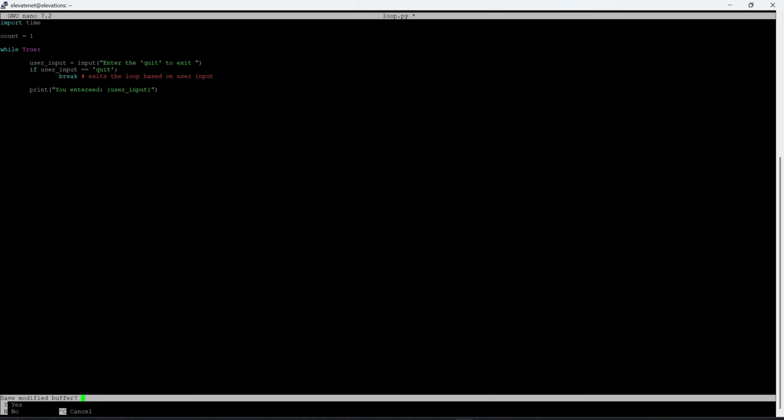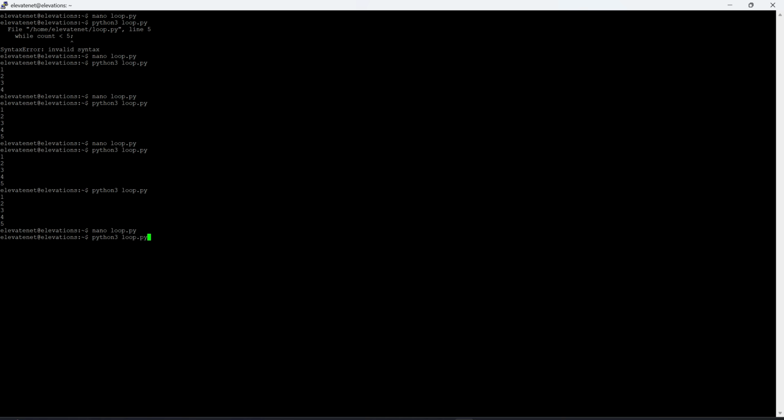So now let's hit Control X, save, yes, loop. Now let's run this and see how it runs. Enter quit to exit. No, you entered user input. I typed that wrong. Okay, so now let's actually try this with quit. There we go. All right, now let's clear this out. Notice when I typed quit, it did quit.